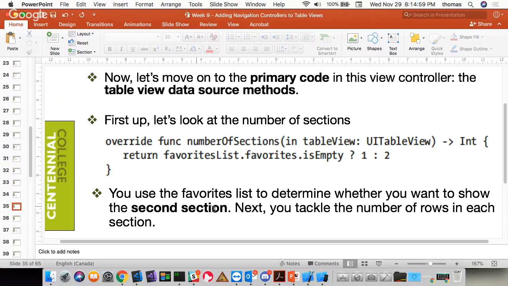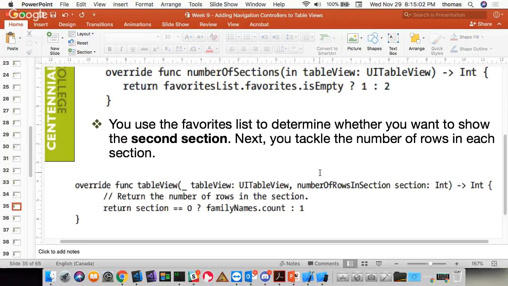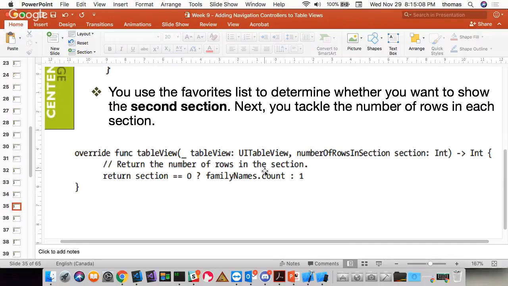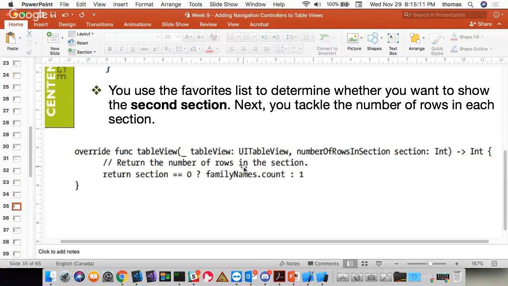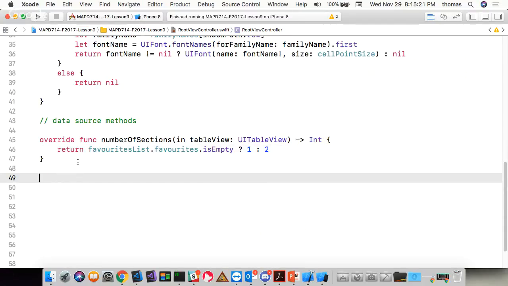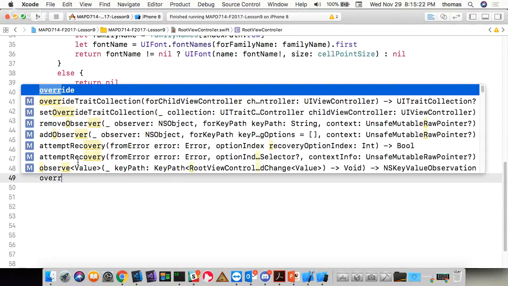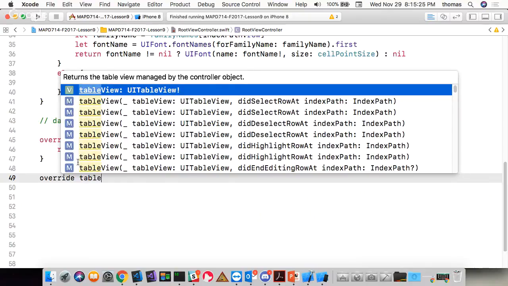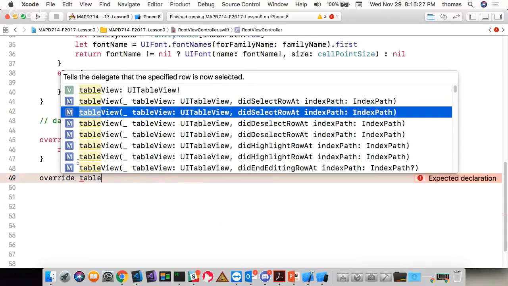So that's one of them. I think we have two more. So this is the first section. This is the second section. If we're going to override this table view, and then we want to do the function table view, UI table view number of rows in section. Okay, that's what we want. So override table view, and then number of rows in section.